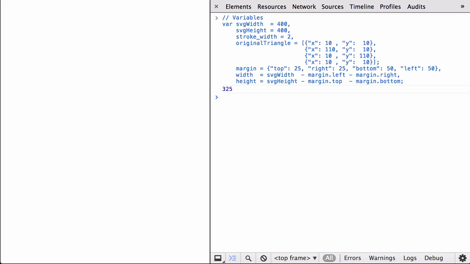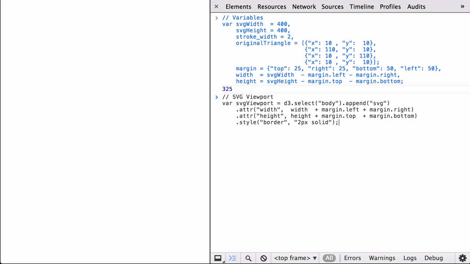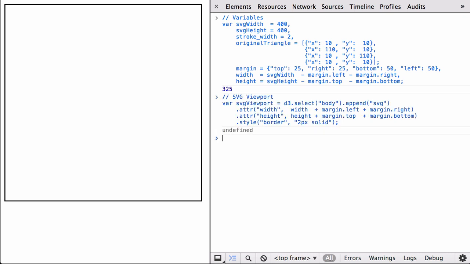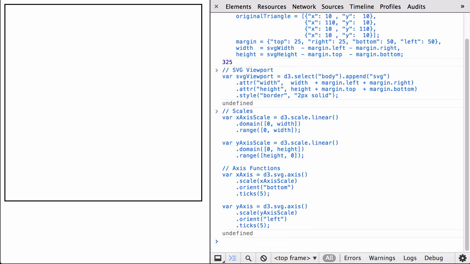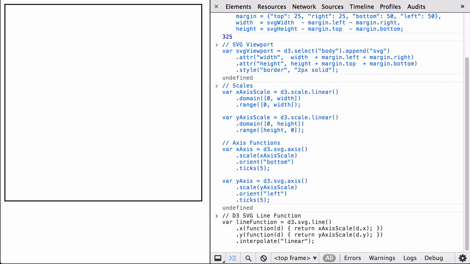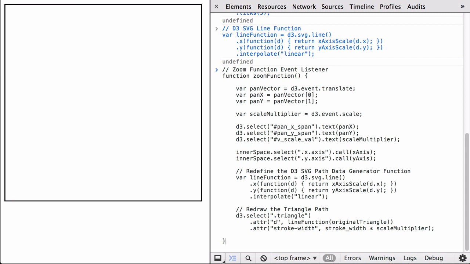Note that the original triangle variable is an array of JavaScript object literals that define the x and y coordinates. Also note that we define the stroke width here so that we can use it later in the redraw function when we are changing the stroke width according to the zoom level. Next, we define the SVG viewport with a border. Next, we define the SVG scales and axis functions. Next, we define the D3 SVG path data generator function. Next, we define the D3 zoom behavior event listener function.